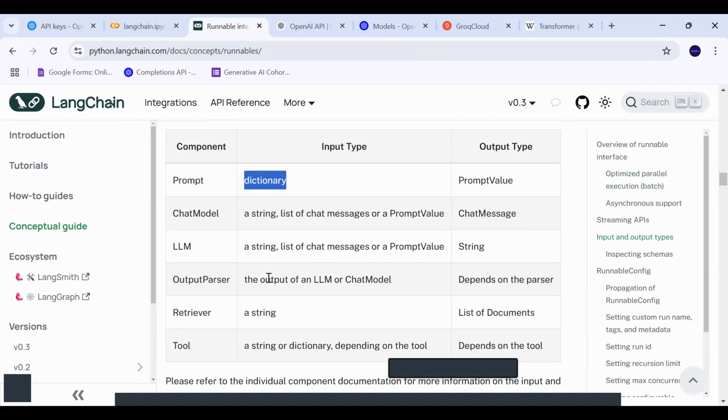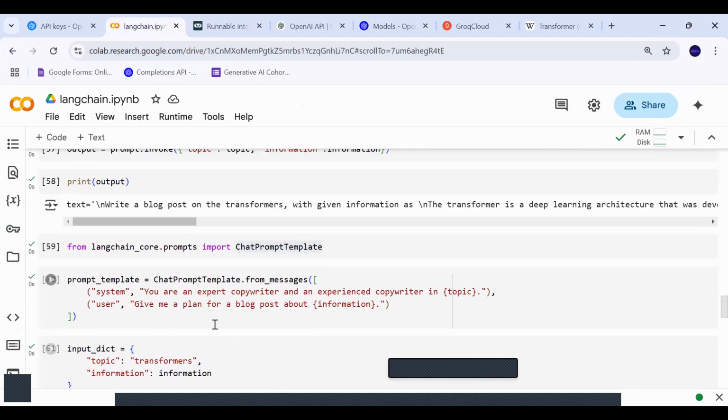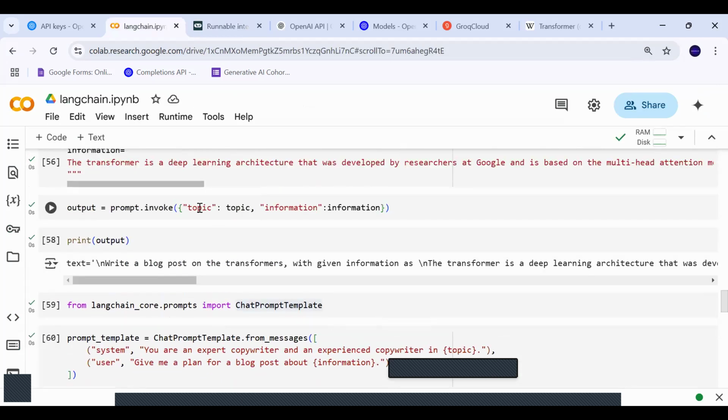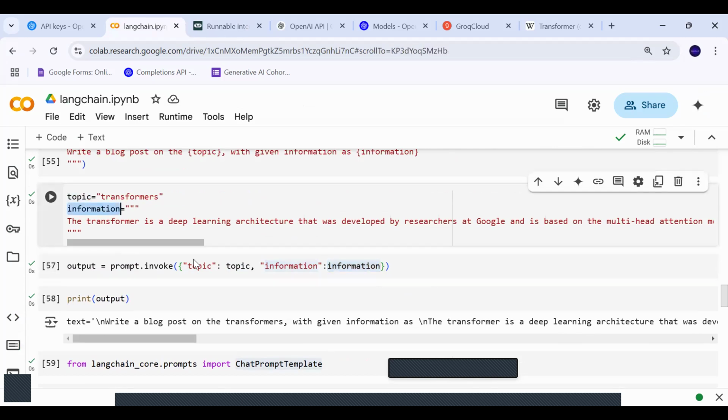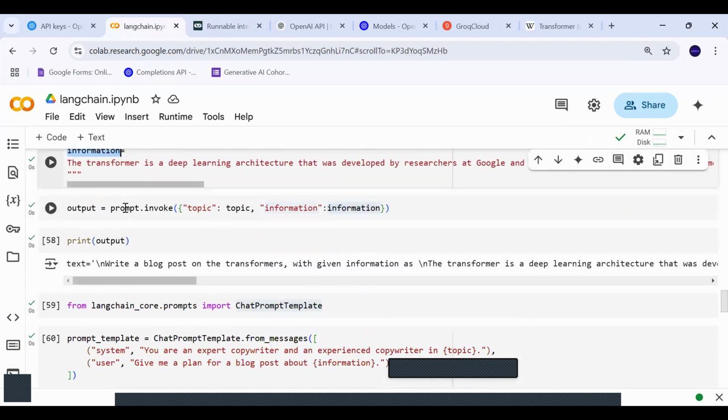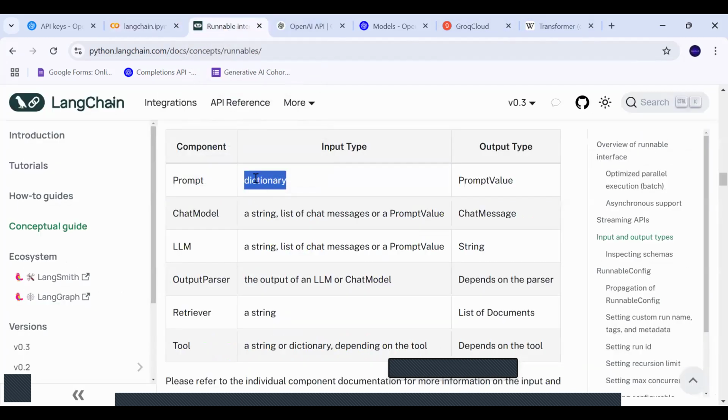So if you go back to the code, we have been passing a dictionary only. A dictionary is a key value pair. Prompt dot invoke, a dictionary is a key value pair. This is my key, this is my value, this is my second key, this is my value. This value is coming from two different variables, which are topic and information. So you should remember, whenever there is a prompt, I can pass a dictionary.